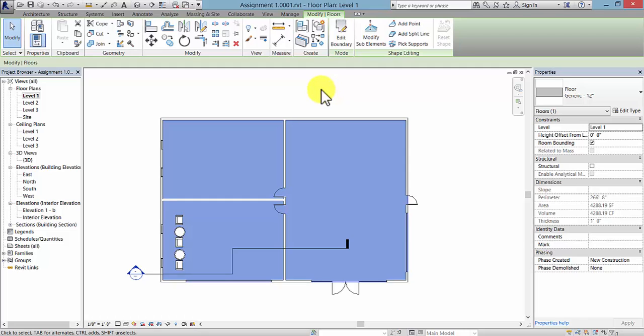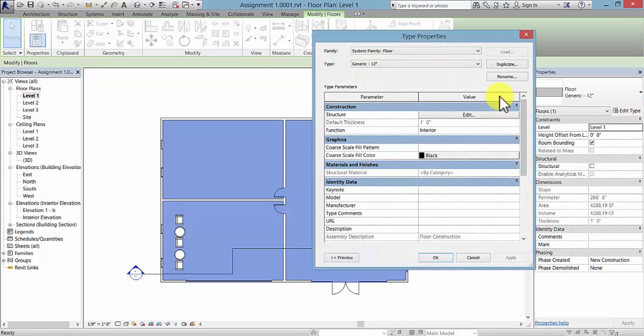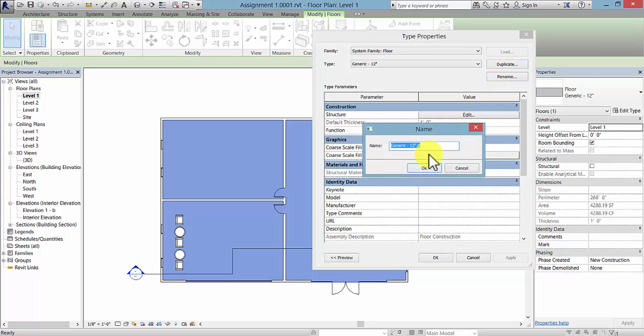We might want to change the type, so we'll go to edit type and duplicate it so that we can have a different floor on the first floor or second floor. So we'll pick duplicate, and we could call this wood floor.